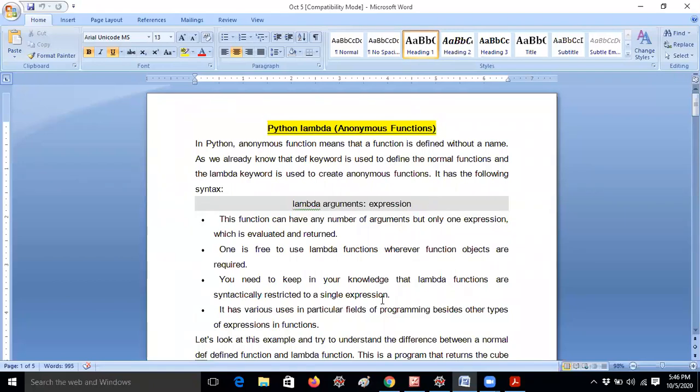Can you please confirm once, because sometimes my network is not working properly due to the rainy season. Shall I start the Python lambda keyword concept, please? Yes, thank you guys. If you are unable to understand anything, please let me know, because suddenly my internet was disconnected so many times. Let me start with the Python lambda keyword.